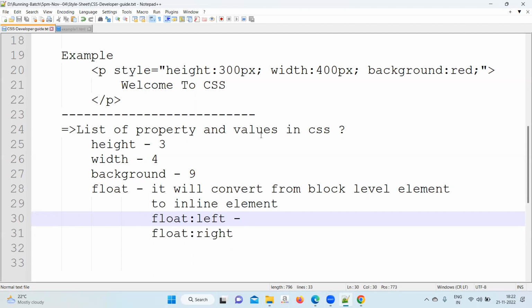Okay, so we wrote float left. Float left, what does it say? Float is going to help you convert from block to inline. That is okay, but when it converts from block to inline, where will it print from? Look at this example. We have two paragraphs. If we convert from block to inline, how will it print? Who will come first, white or yellow? First white and then yellow. That means it is printing left to right, LTR, correct?